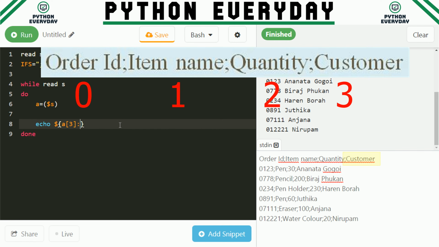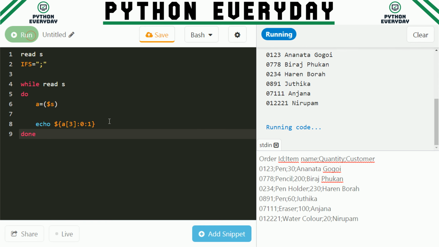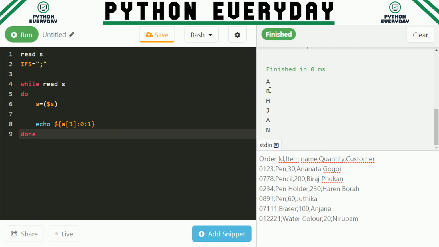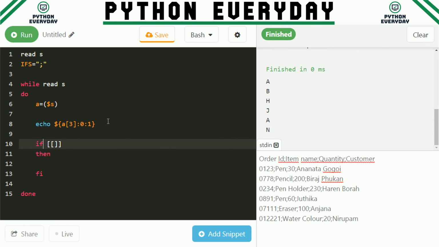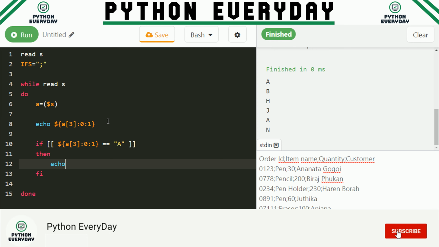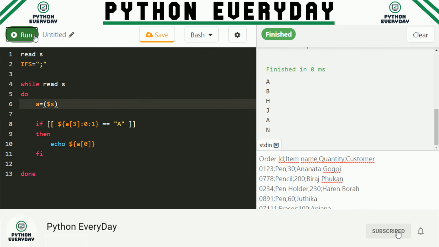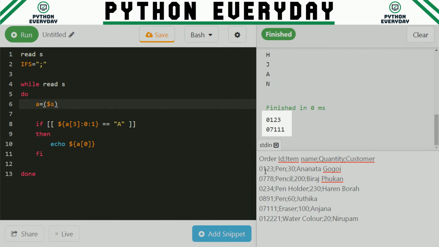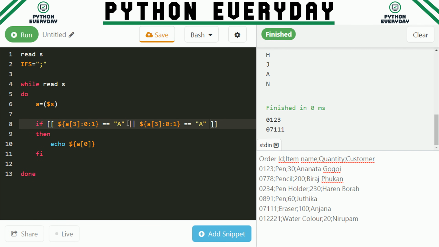We have the customer name at index 3 of the array. We want one character from the zeroth index. Let's echo and check. Yeah, we are getting the first letters of their names. Now we need to write an if statement to compare it. First let's check for A. If the condition is true, then we have to echo its order ID. Yes, it is working fine. Let's add the condition for N and H.